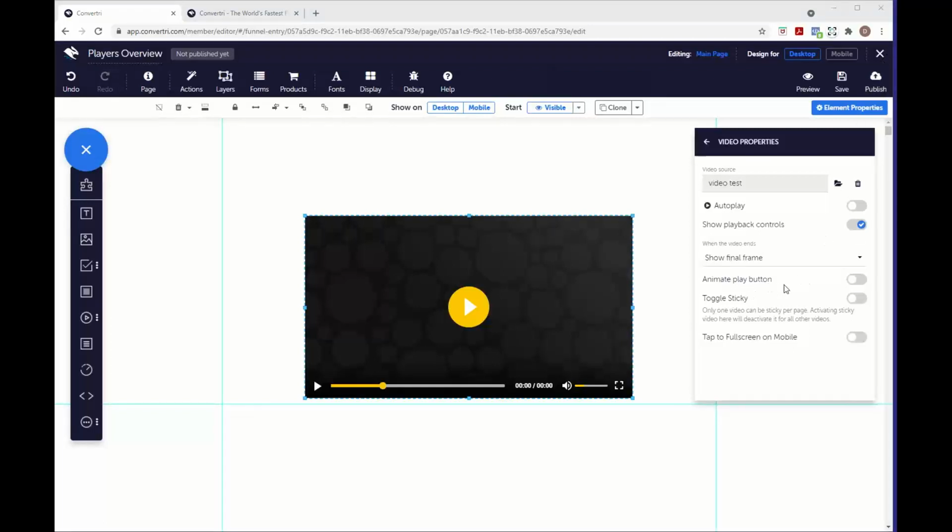Now the Animate play button is quite a useful tool. I'll show you what it does now. It's quite a simple feature. It doesn't change too much about the player, but it does draw attention to the play button. So if you turn that on, you're going to get this nice pulsing effect on the main play button, which will essentially mean that your user, or your prospect, is attracted to the play button a little bit more. So they're more likely to click it. If you do want that extra functionality, you can just turn it on with that toggle.